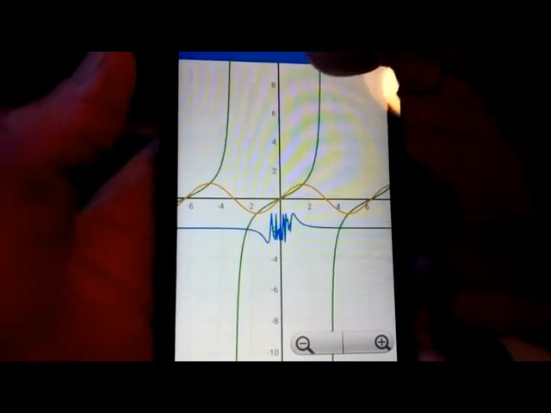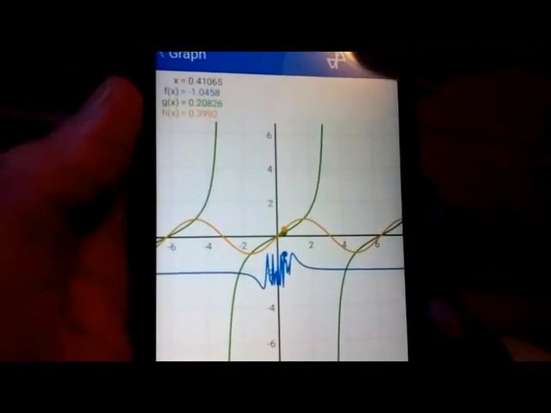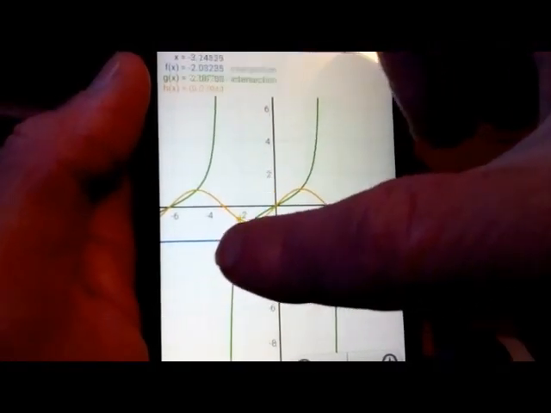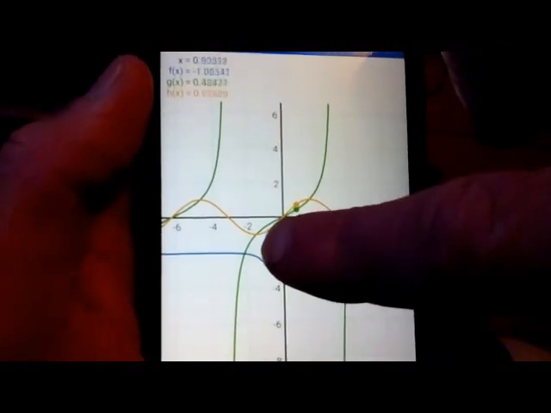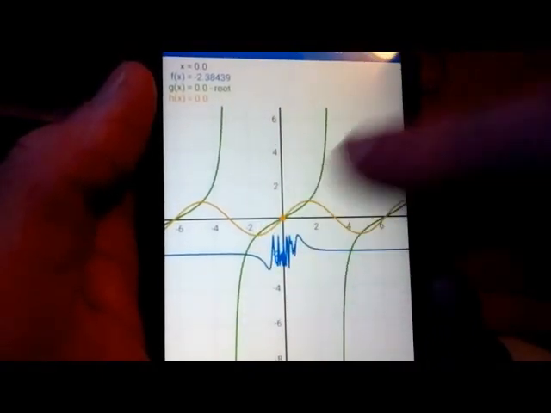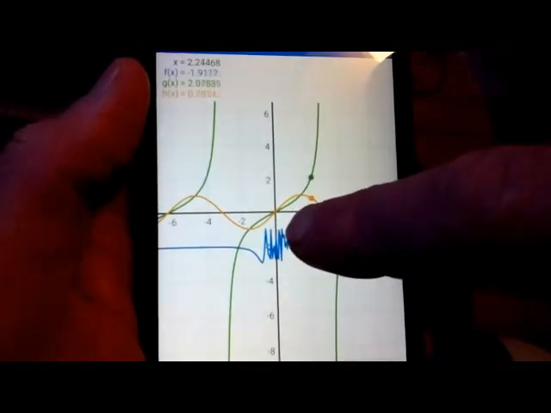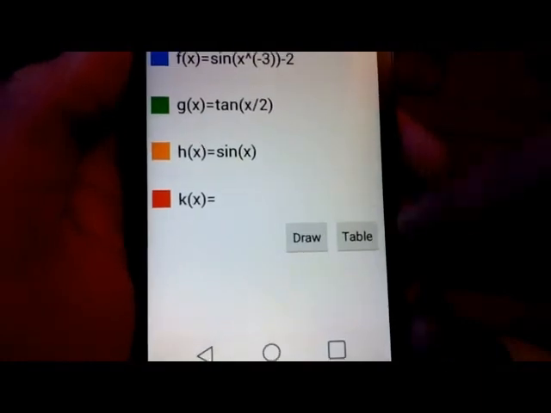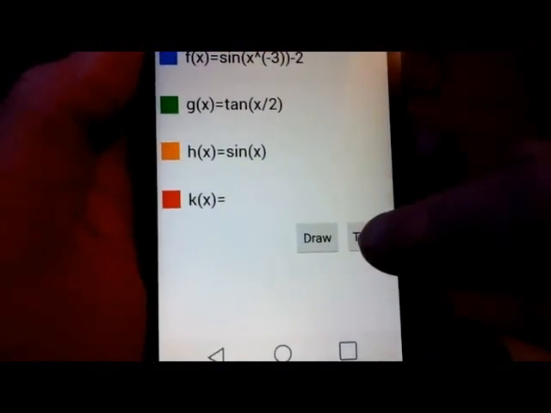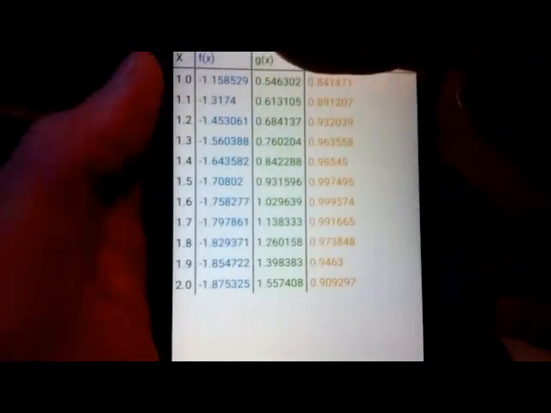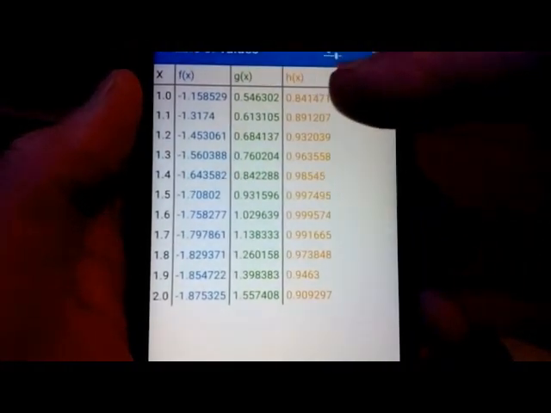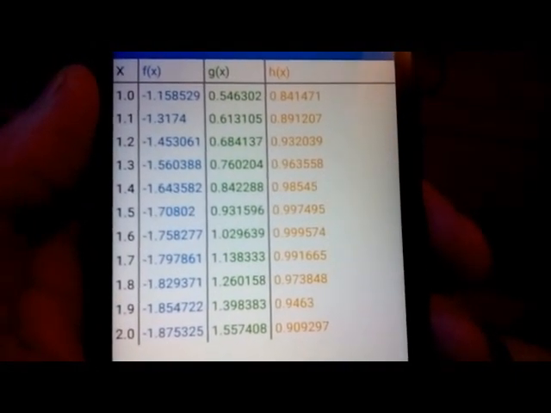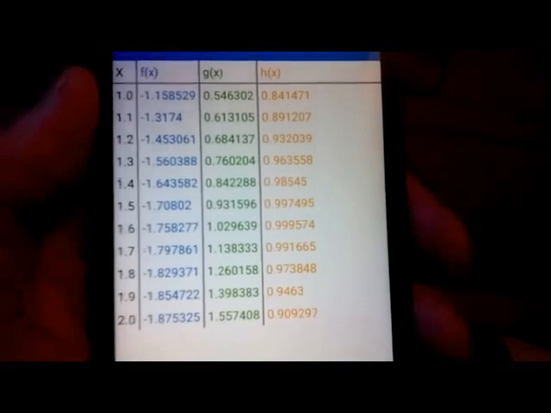Oh, another cool thing about this is you can hit the graphing button there, and you can see the values. It's really cool, like how you trace with your TI-83 Plus, for example. We can see roots here and intersections. Really pretty cool. And if you go back to the graph menu and click the table menu, you can put in a range of x values and get the values for all the different graphs that you've got there. So very, very useful app.